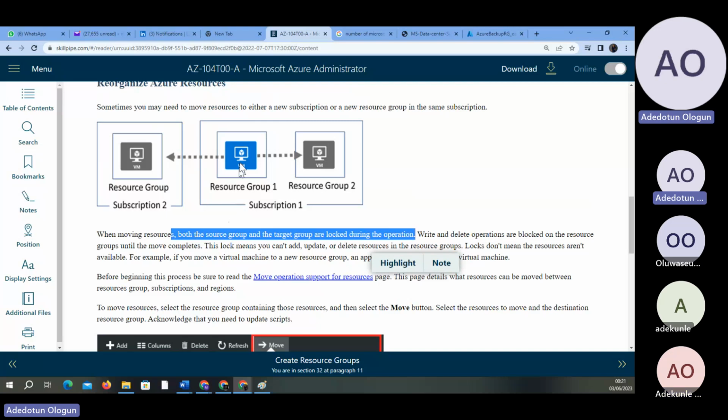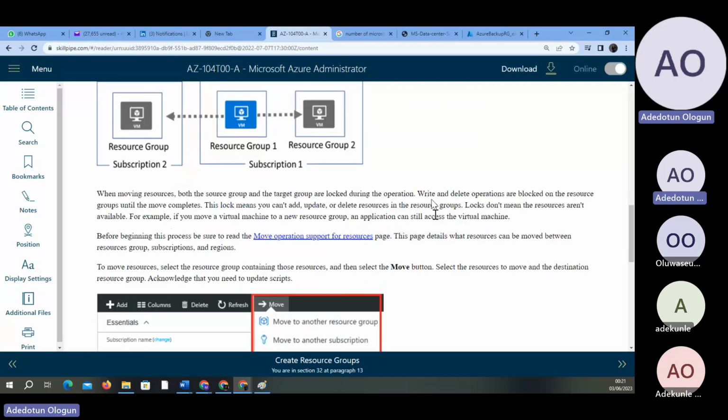They cannot perform an operation that we call read or write. Do you get the idea now? Your write operation is when you can edit and do all those things, but your read is when you can just read. So write and delete operations are blocked.